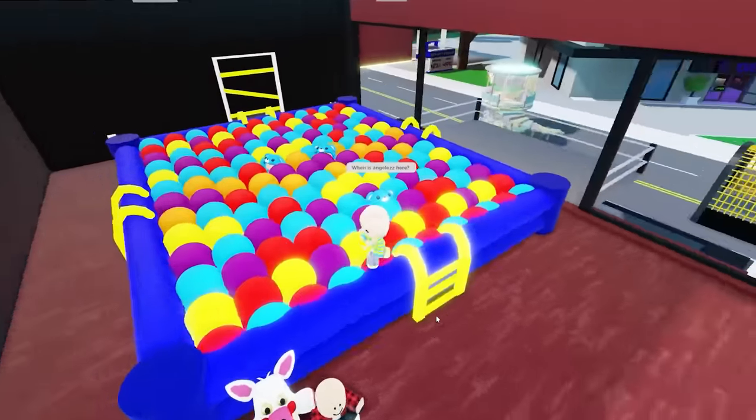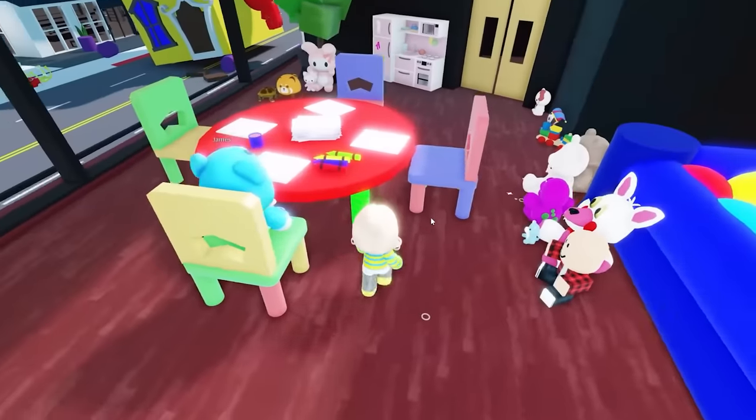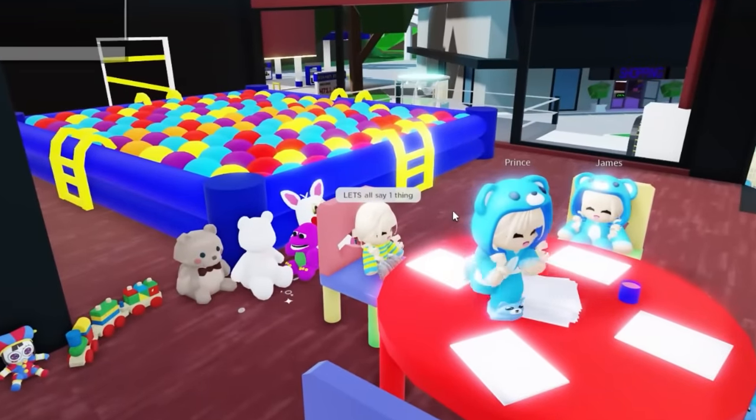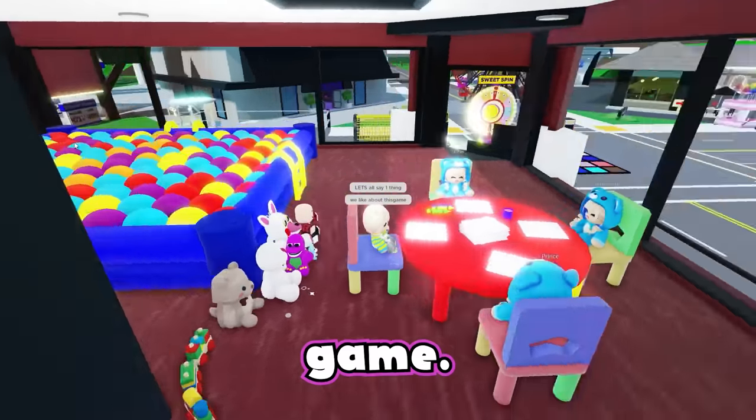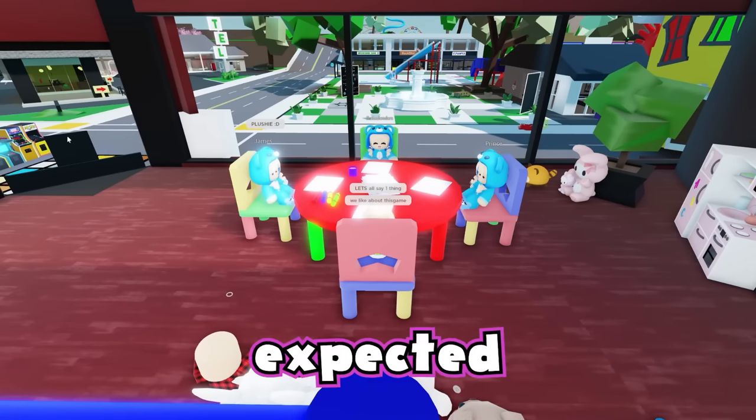Yo! It looks like these plushies are having a fun time. I mean, this is the whole point of the plushie haven. Let's go and sit down. Let's all say one thing we like about this game. What we like about plushies. Plushie! Nah, I should have expected that to come.